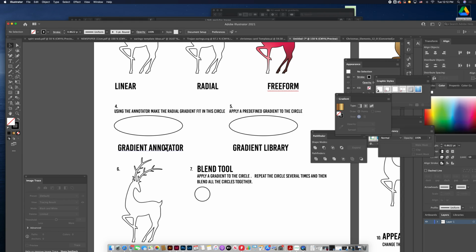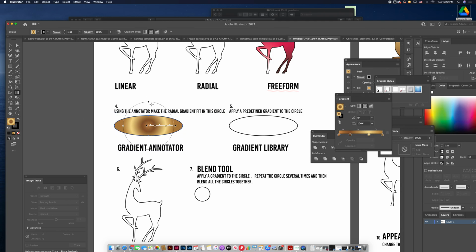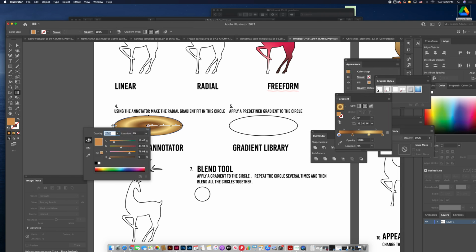Number 5, we're using the gradient annotator. If you do a radial gradient and fill it in, see how the circle doesn't completely go all the way around. So you get your gradient tool and you see this circle. You can squish the circle down so it fills in, and then you can edit the color. That's how you work with fitting it to the circle.